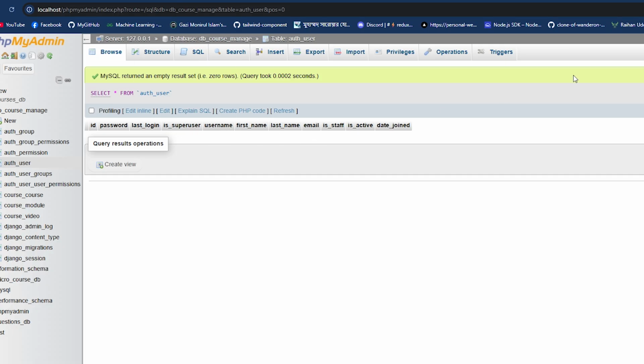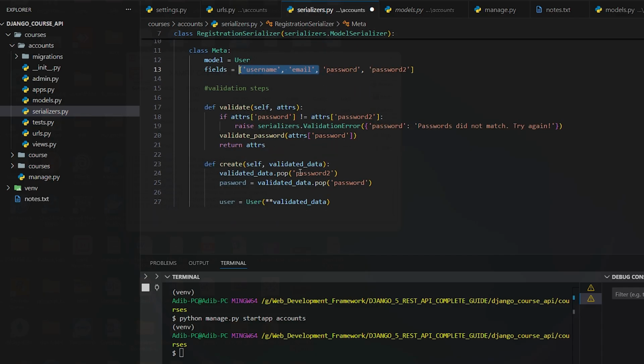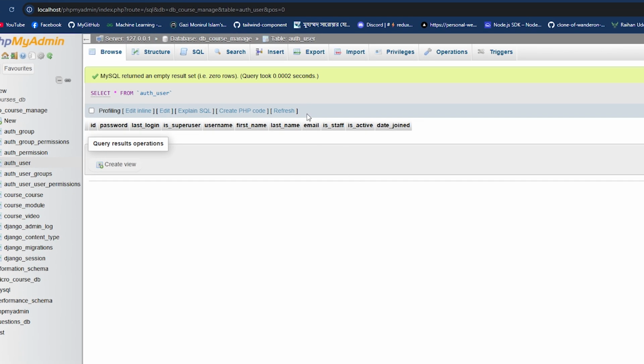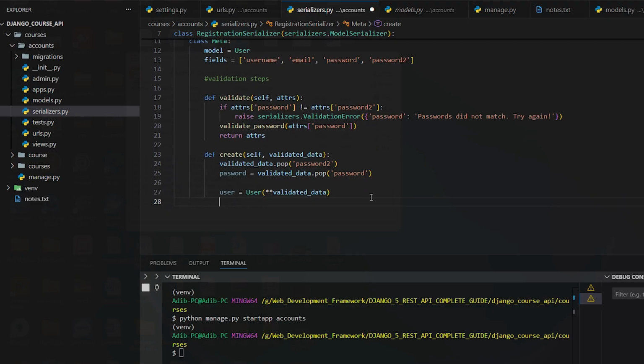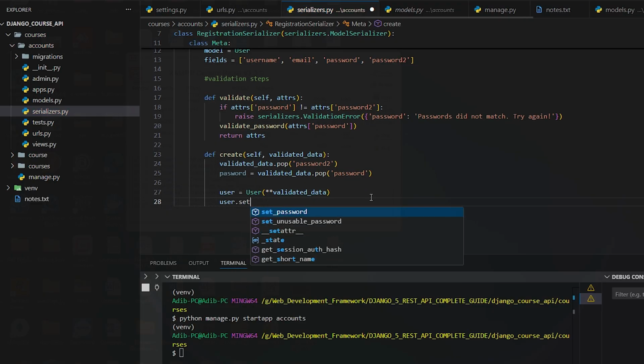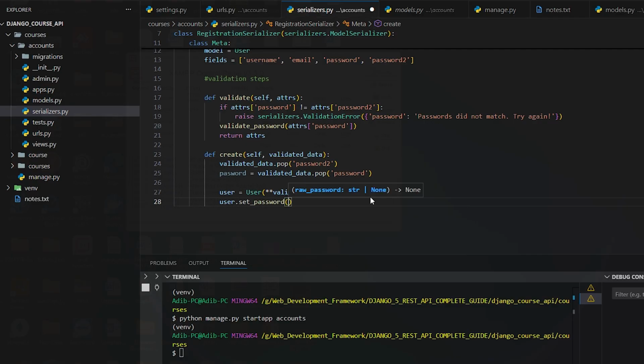We won't see any password. Because this is not good practice, we don't store the password in the database. So that's the thing, we need to pop that out. And one more thing, we need to hash it. Before that, we're going to write user.set_password. So this is the way.